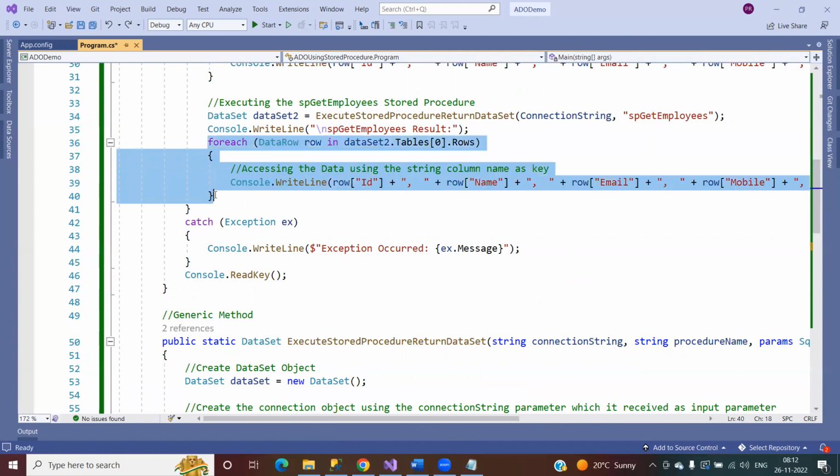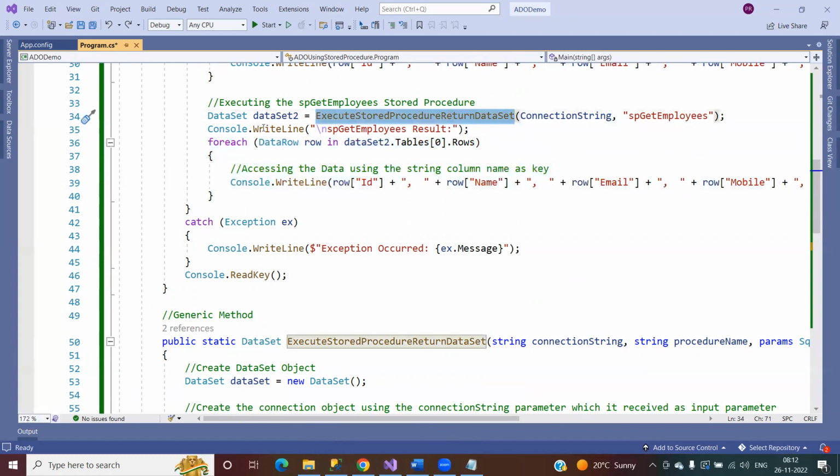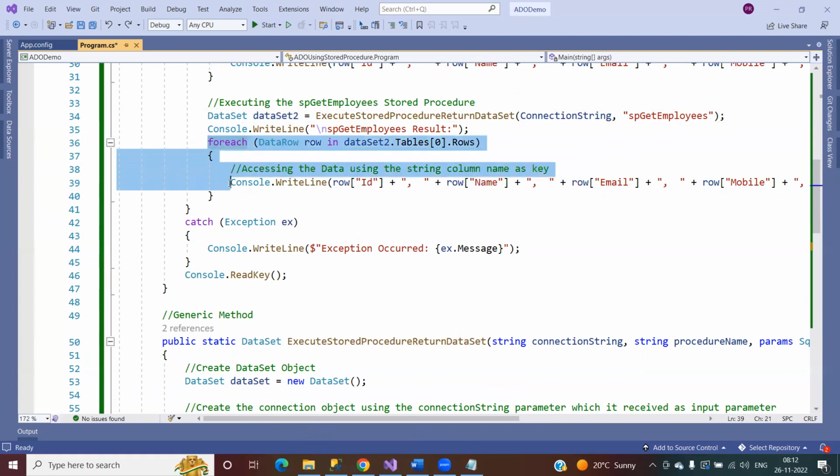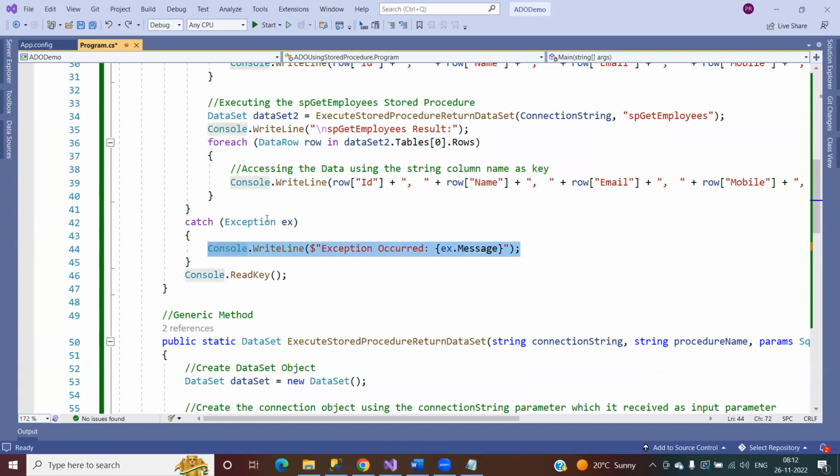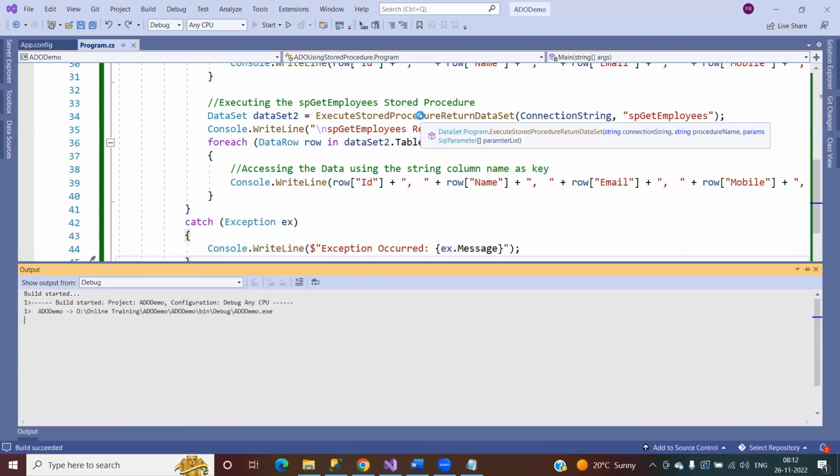Right now, I'm executing this stored procedure. Once the execution completes, it is going to return a data set which contains all the employees' information, and then I'm using this foreach loop so I can print the data. If anything goes wrong, it will throw an exception, and that exception is going to be handled by this catch block, right?